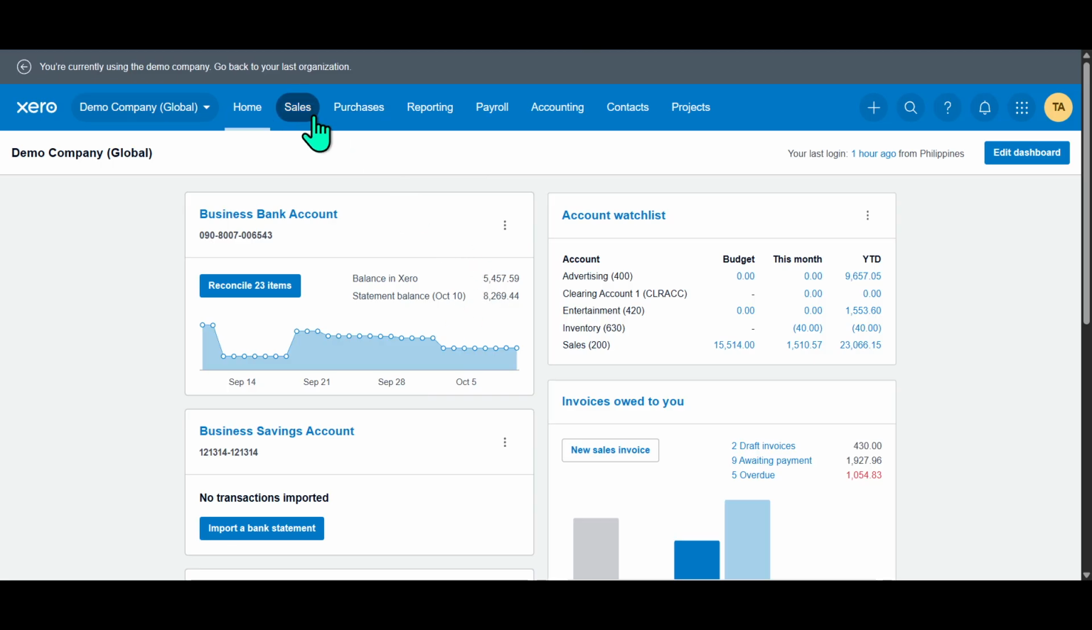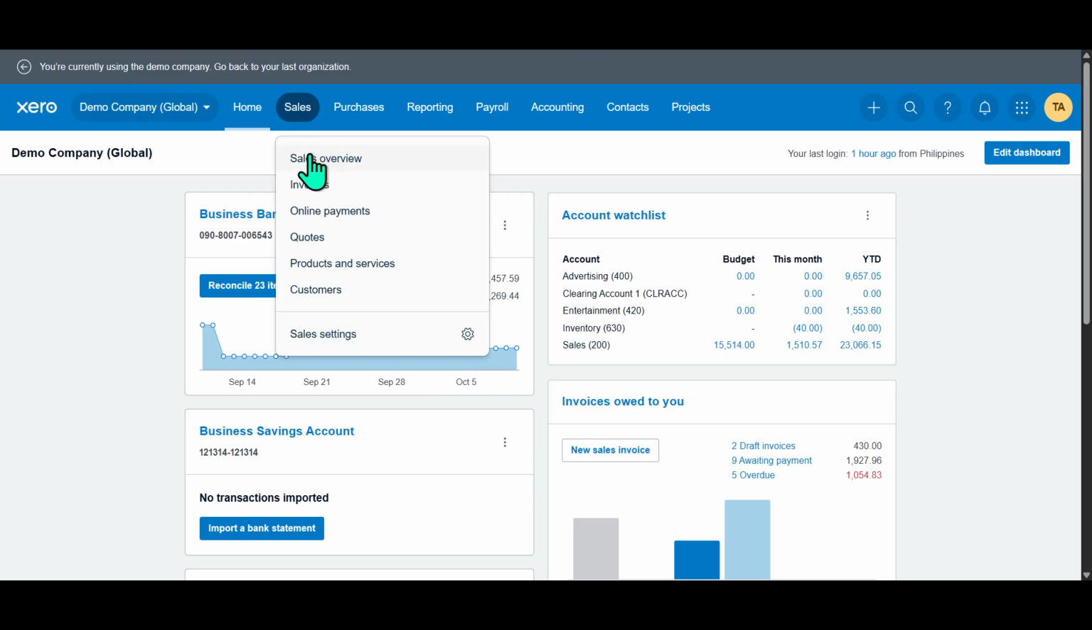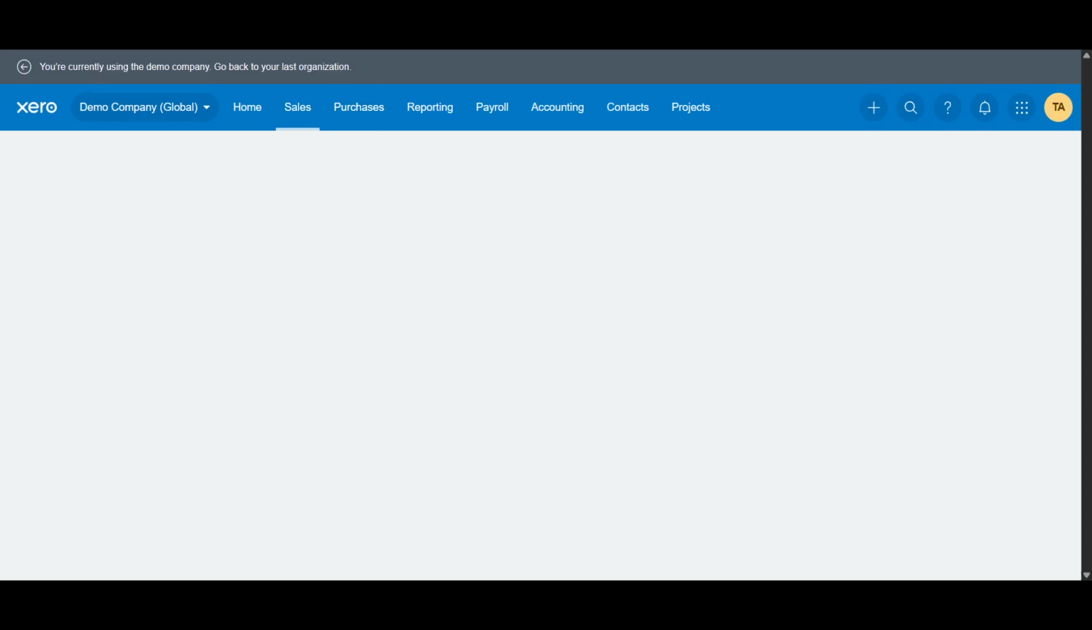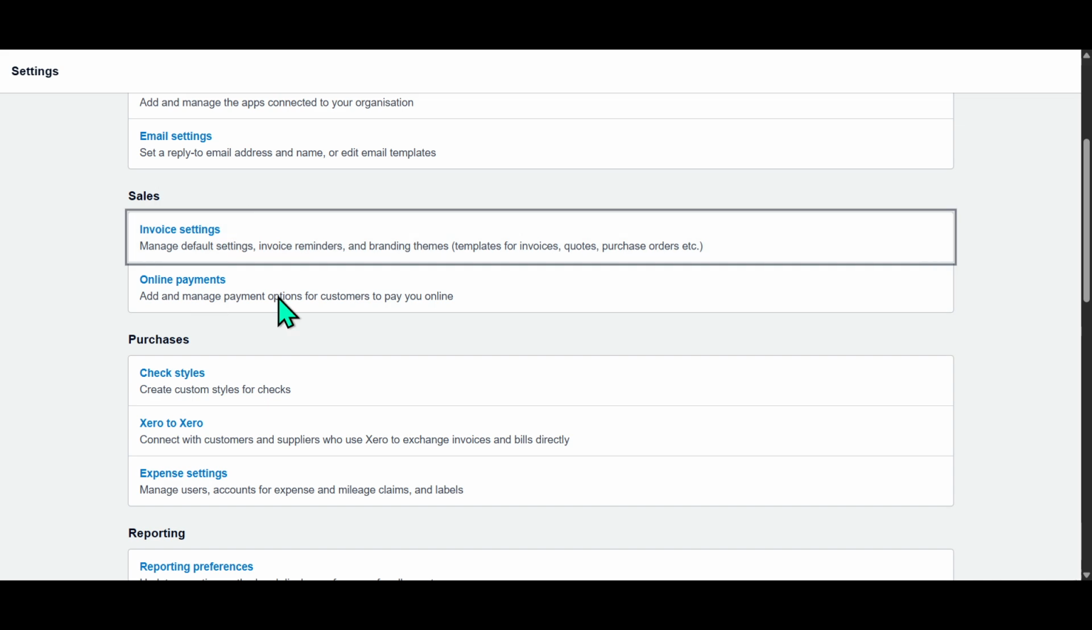Take a look at the top bar on your Xero dashboard. You should see a menu option labeled Sales. Click on it, and a drop-down menu will appear. From this menu, choose Sales Settings. This is going to be our starting point for customizing your invoice templates.